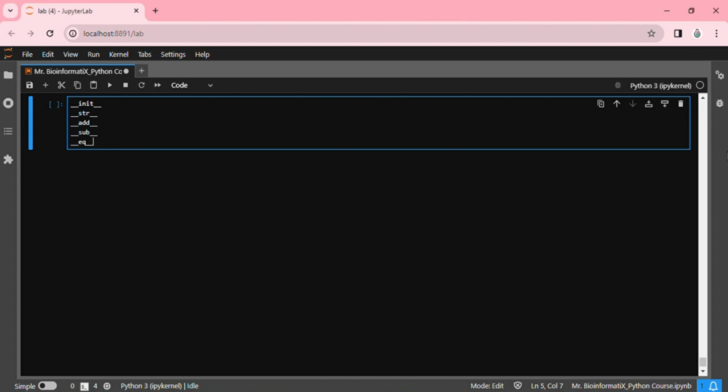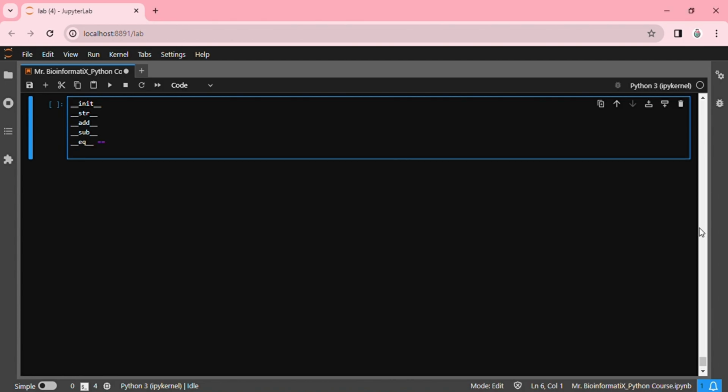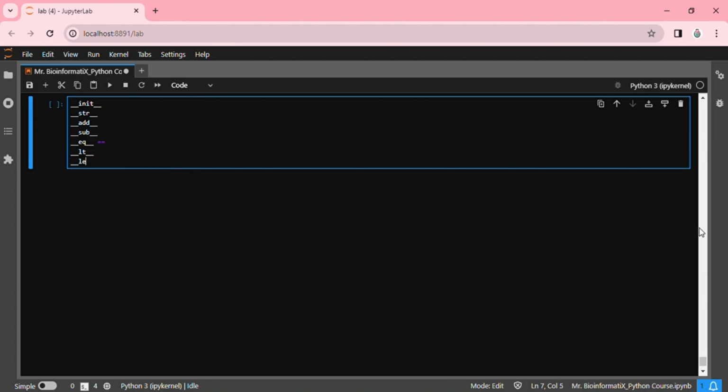In addition, __eq__, or equality, called when the double equal sign is used for equality comparison. In addition, __lt__, less than, called when the less than operator is used for comparison. Also, __len__, called by the length function to provide the length of the object. These are just a few examples of the many magic methods available in Python.